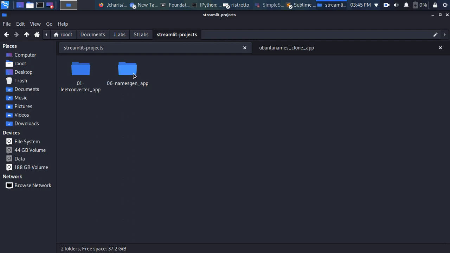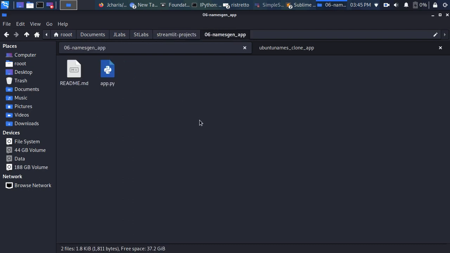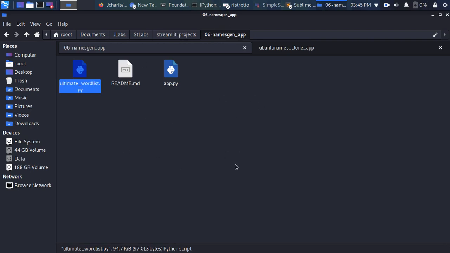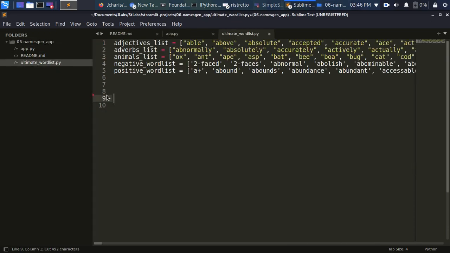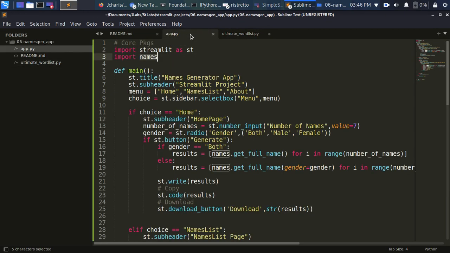So I'll go back to my name generator app. I'm going to paste it here, right? It's called ultimate_word_list.py. So it has all the things that we specify to use. So I go back here and I check it out. You can see what I have there. So if I come back to the app, you can see that in that ultimate_word_list.py, we have the adjective list, adverb list, animal list, negative word list, positive word list, right? So this is what will be imported into our app itself here.